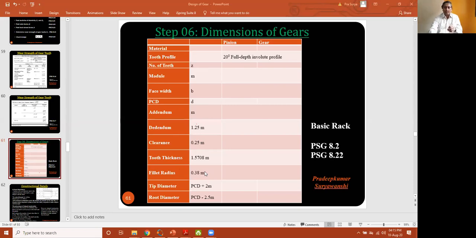Only thing is that there will be different tip diameter for pinion and gear, and different root diameter for pinion and gear, because of the change in PCD, D1 and D2. I'll just show you page number 8.2 and 8.22 from the data book.